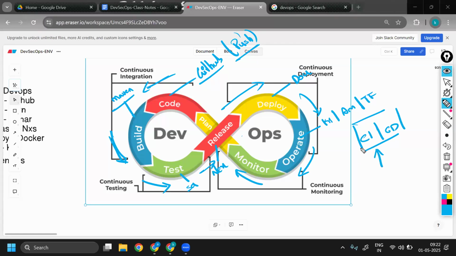What is continuous integration? Continuous integration means as soon as the developer writes the code and the code is pushed, the build and test should happen. This is integration. Integration means cloning, building, testing. Now, once this is done, we will release the code, and then comes the continuous delivery part, the delivery or deployment.